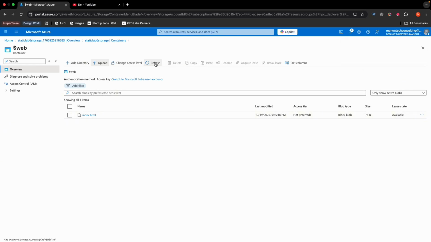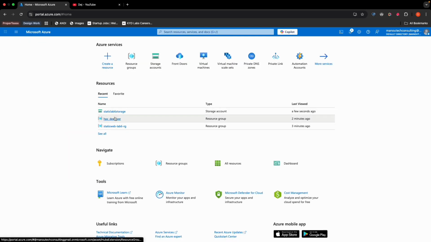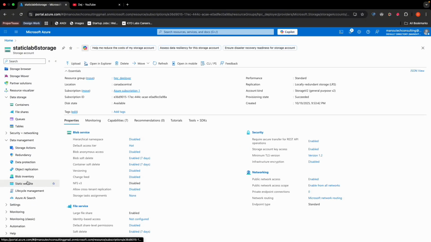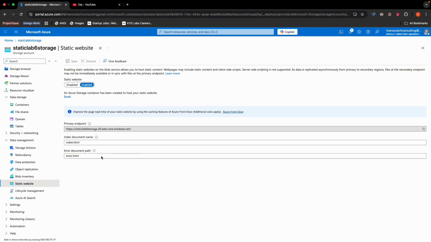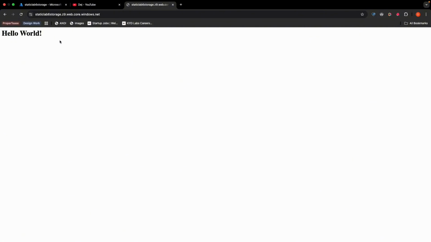So yes, we successfully uploaded this file, and we can go back to overview. Yes, we can go back to our static website, and we're going to see the primary endpoint here. If we paste this here, yes, basically hello world.